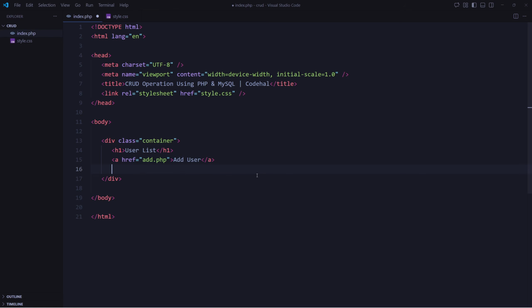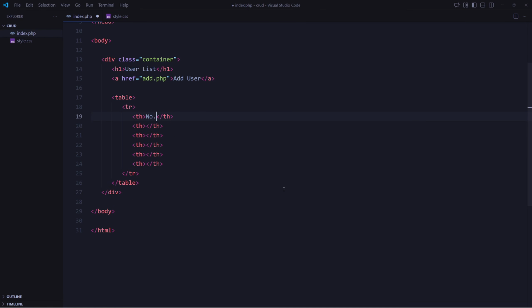Now we create a table. Table, then tr for table row, th for table header. We create 6 columns: no or number, name, email, phone, address, and actions. This actions will later be for the edit and delete buttons.